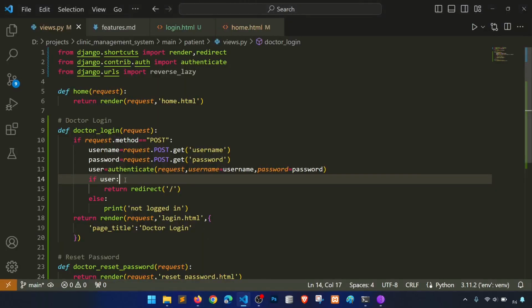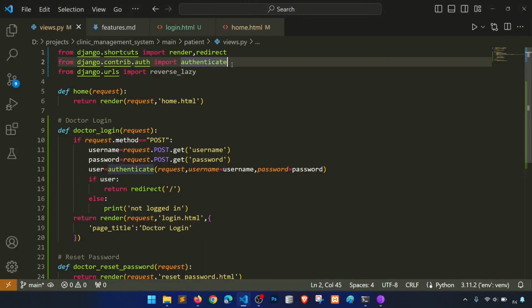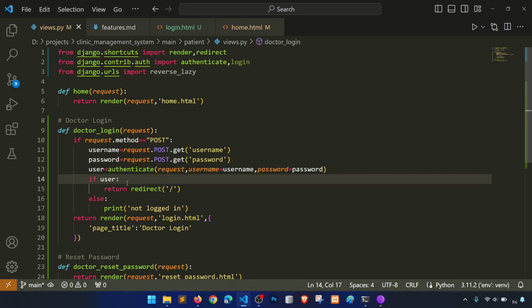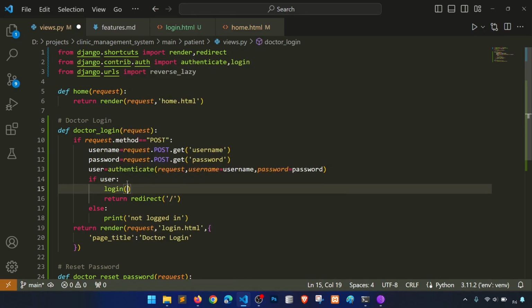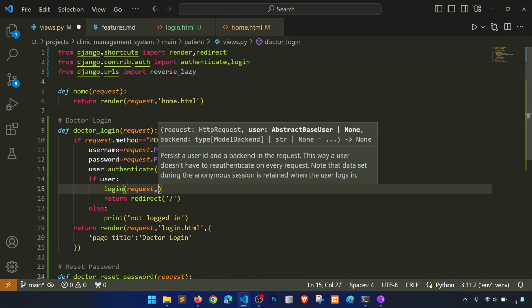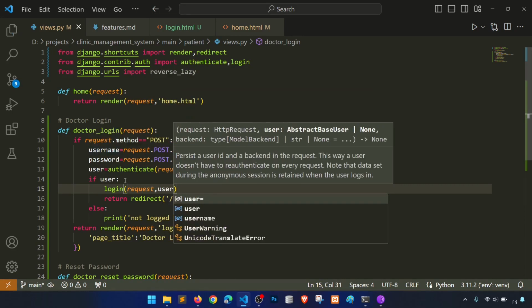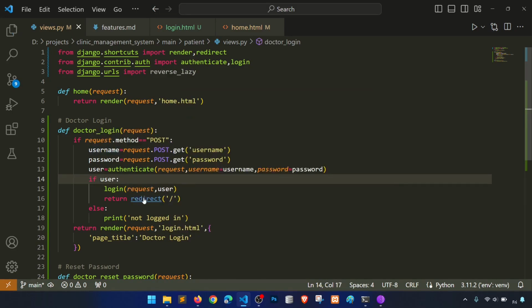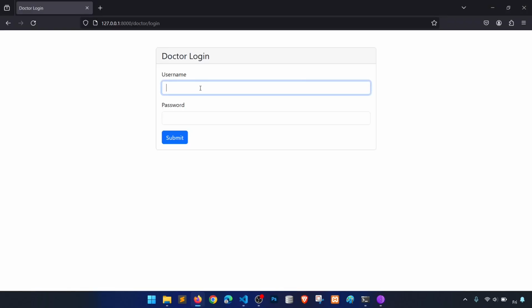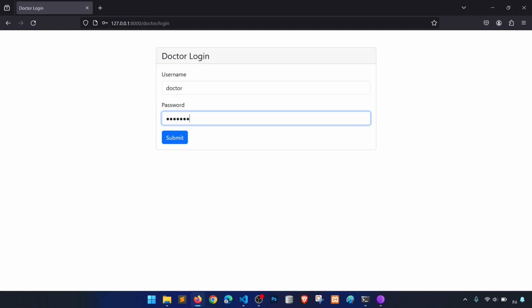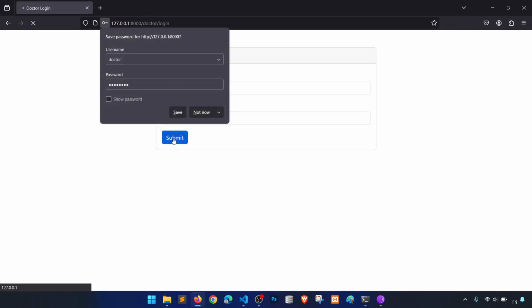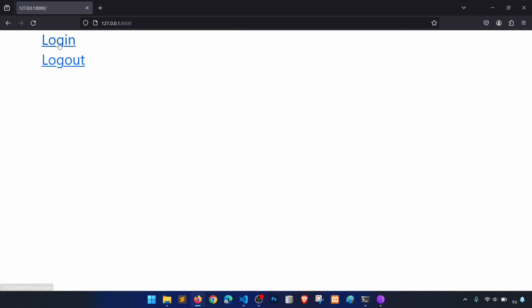Okay, so I found where the issue is. The issue is we need to call the login helper, right? So here we will import the login, and then here we will pass login request and authenticate, right? So if user logged in, then it will redirect to home page. So let's go to doctor 123 submit, and it is redirecting.